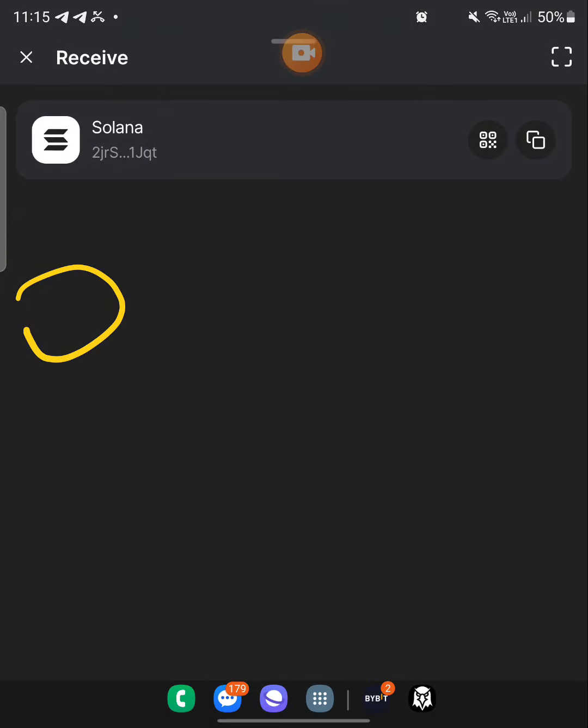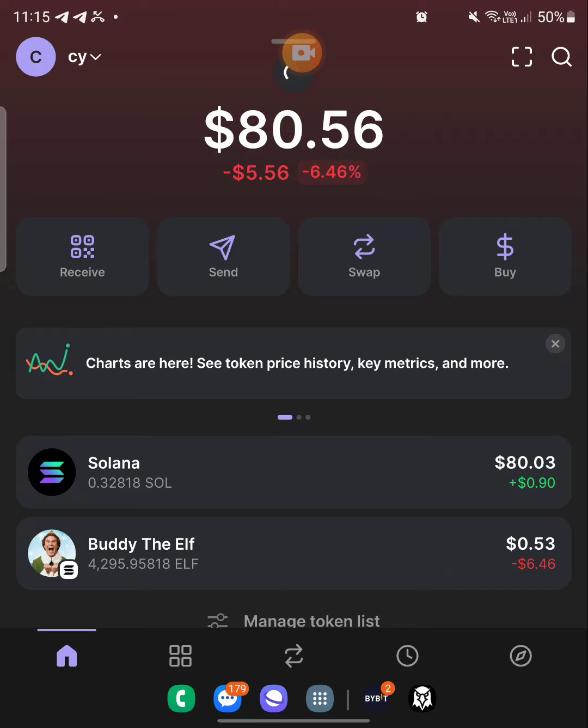Now let's go back to our Solana. Here we are back to our Solana. Here you can see I have only $80. This money I grew from $50 to $80 just now.